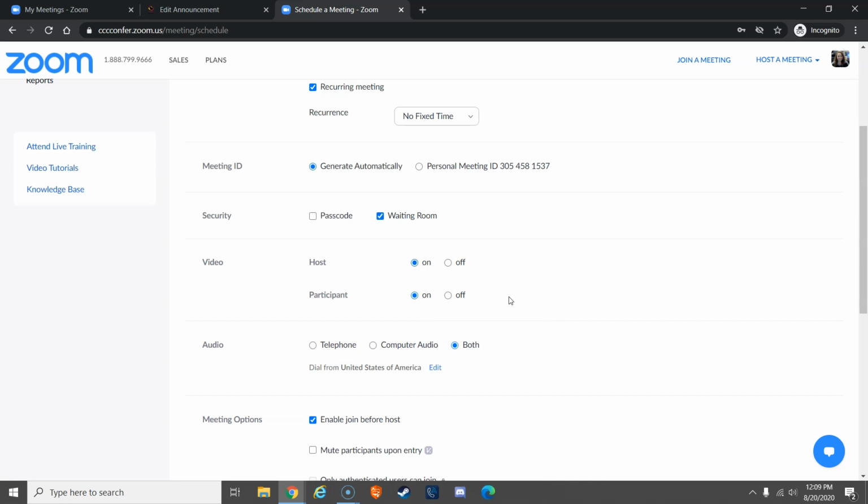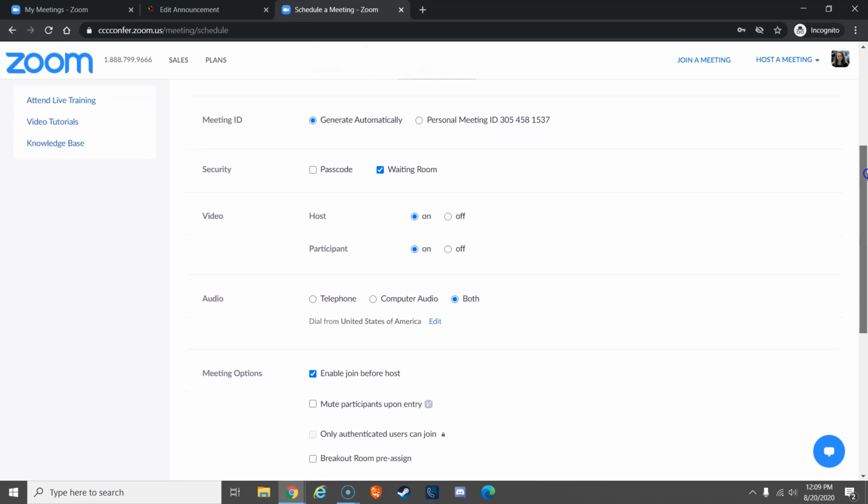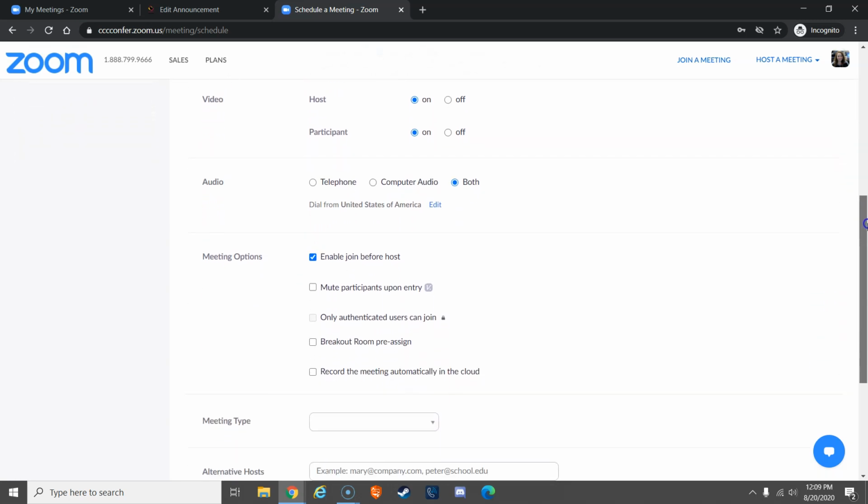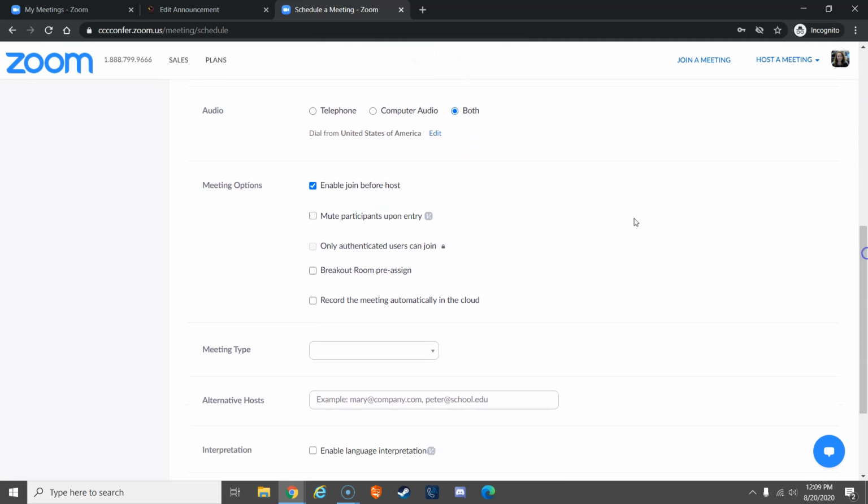This is fine to leave on. That's the way I like to do it, but it's totally up to you. You can also set it to off, and they can manually turn on their camera if they would like. It's just one extra step. It's not a big deal.